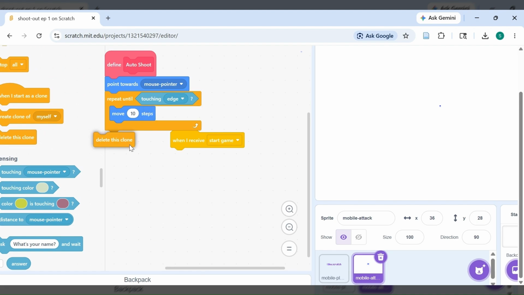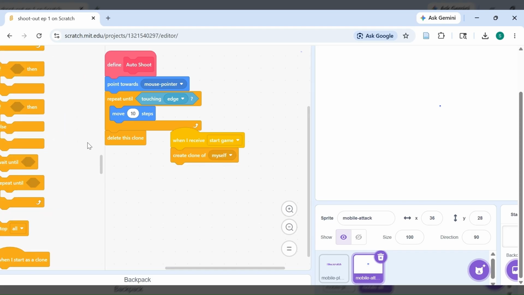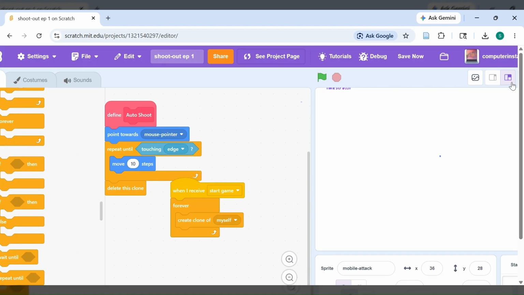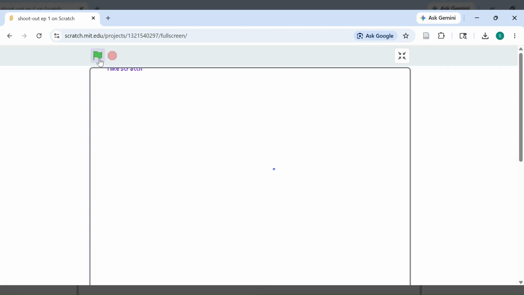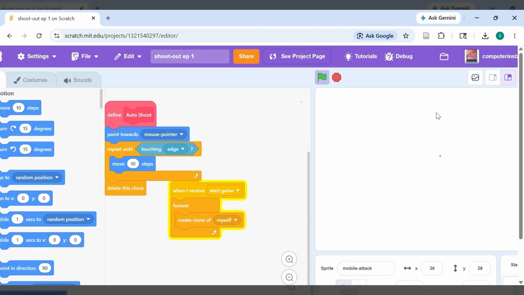The reason is that we're not going to be using the real sprite. We're going to be using clones. And do forever, create a clone of myself. Go to the project page, make it bigger, and go. Somehow that doesn't work, so we're going to check out our code.